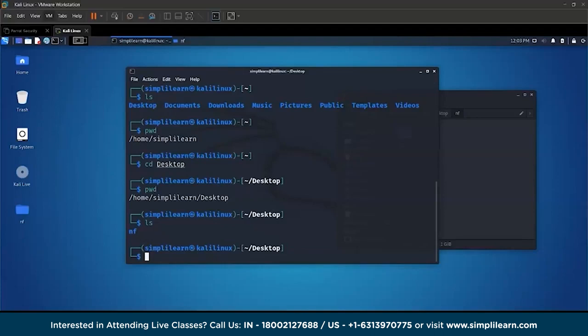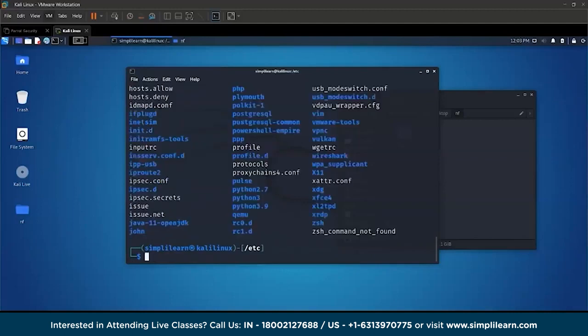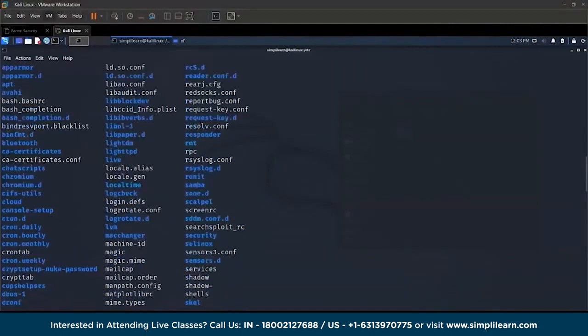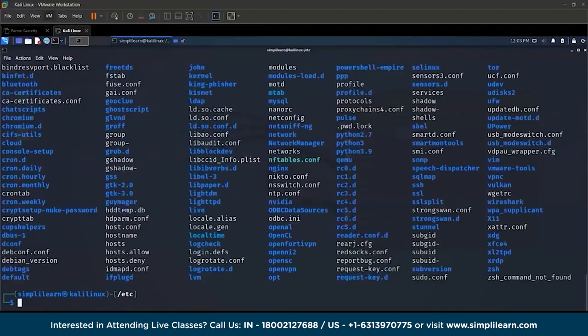There are some hidden files as well in Linux which cannot be shown just with ls. For example, if we just go to cd etc, which is a configuration folder for Linux, and write ls now, these are the files that can be seen. If we want to see the hidden files, we'll have to add one more parameter here like ls -a, and as you can see, the number of files has increased this time around.